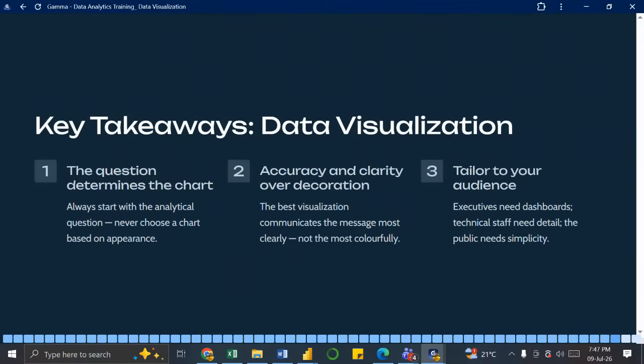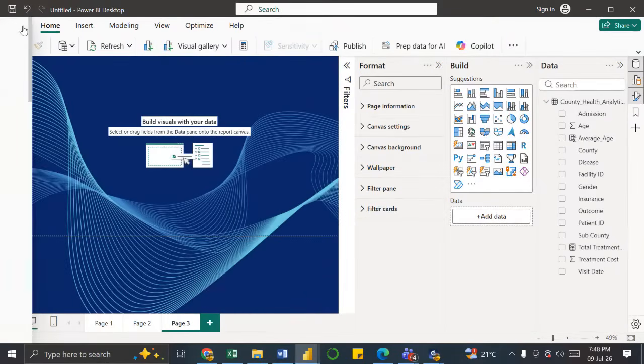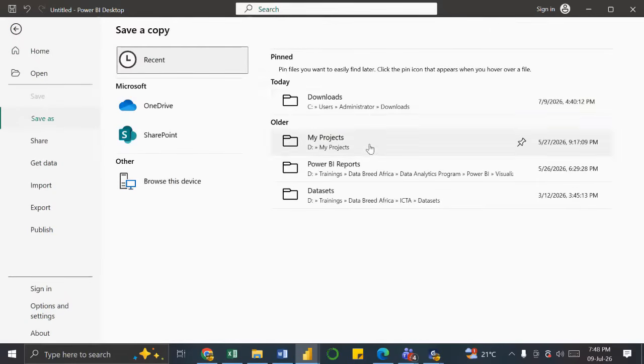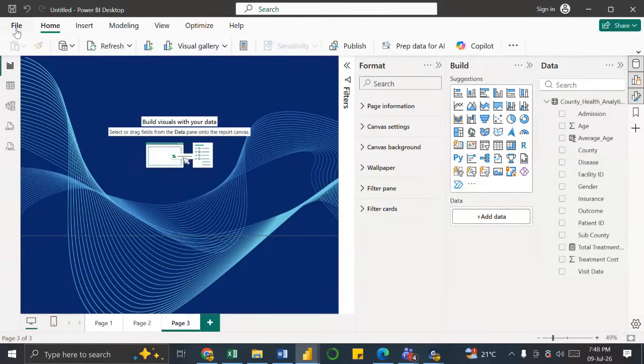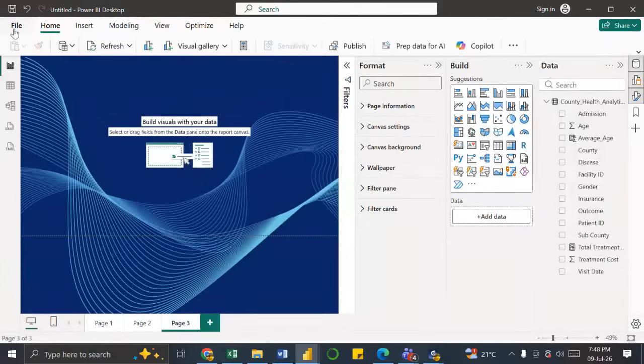So that was basically data visualization and Power BI. At least I know now you have an idea of how you work around Power BI. Now, something that I need to mention: once you're done with your report, you're supposed to save it. How do you save it? You save as, depending on where you want to store your projects, and they're going to be stored in the form of PBIX files. That is Power BI files. You keep on saving your work. So the next time you want to continue working on that report, you just go to file, then open, and it's going to show you the files that are there. I hope that is clear.